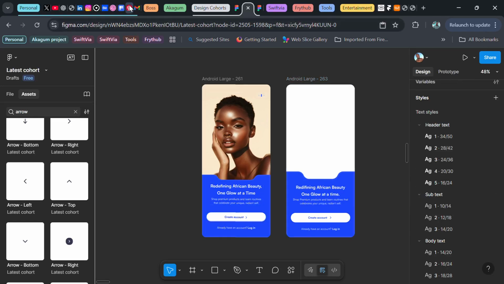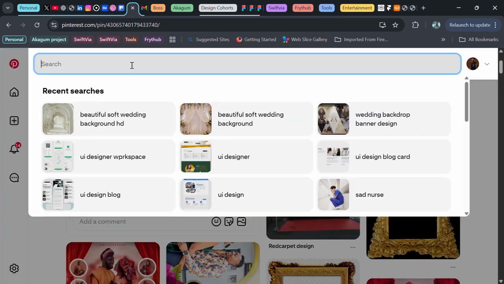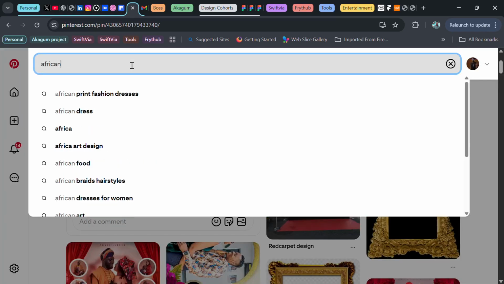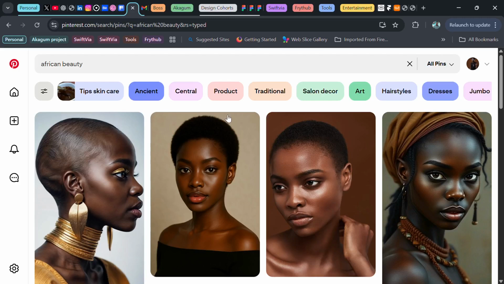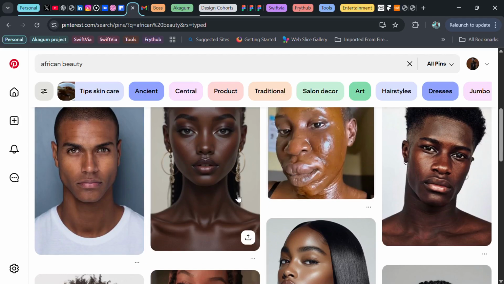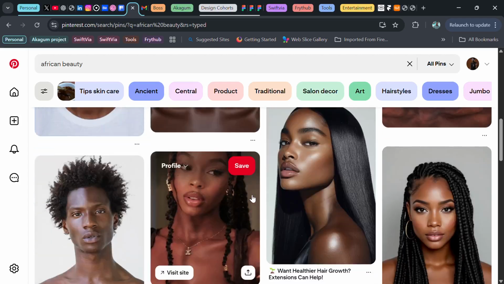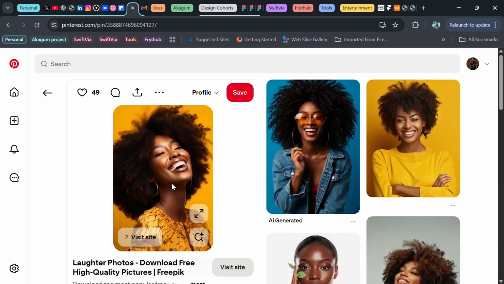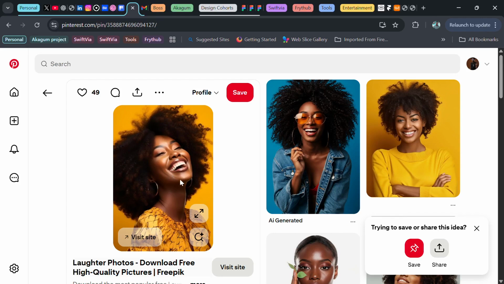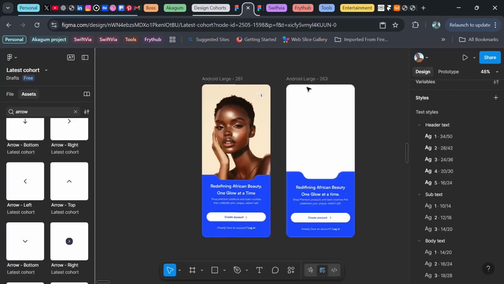And getting your picture is very easy. Just go to your Pinterest and search for African beauty. You guys can see a lot of cute pictures here that you could use. So you just have to choose any one that resonates with you, and that's all. So I think I love this picture. It's vibrant. So I'll just right click on it and copy the image, come back to where we're designing.